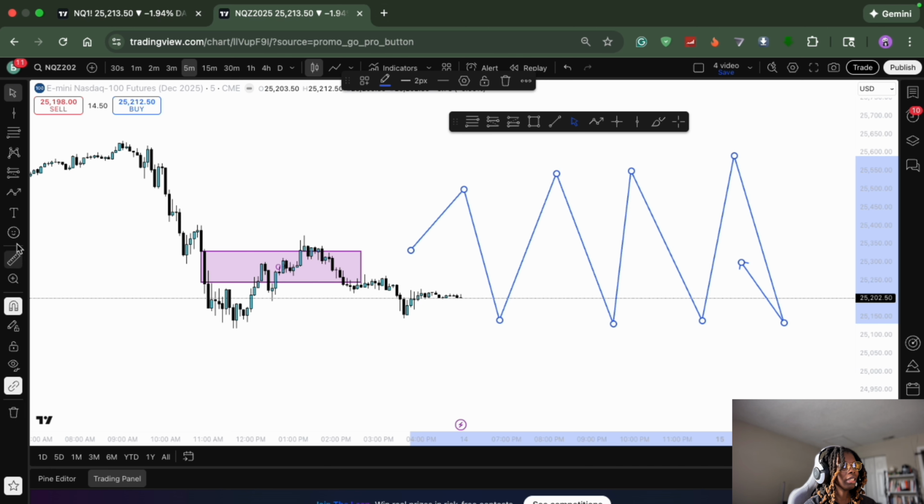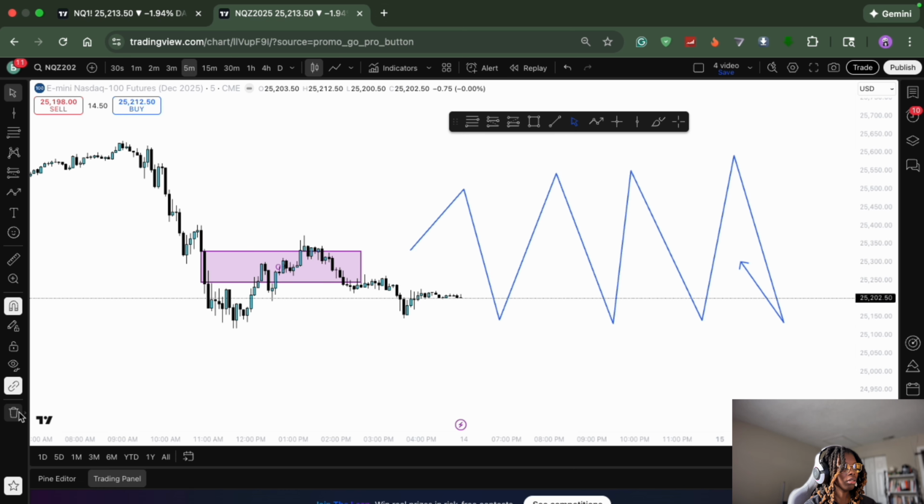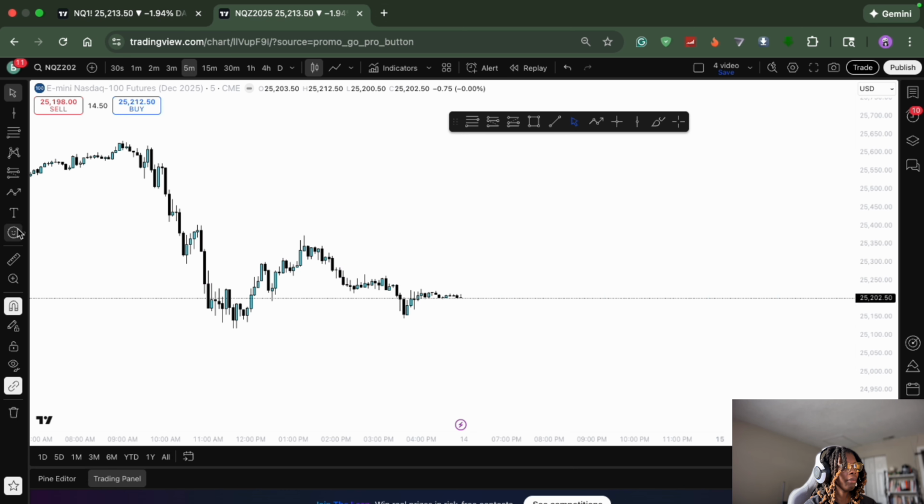So you don't really need this tool, but it's helpful. It's called the path tool, heart that. Again, it's all up to you what you want to do. And then that's pretty much it.